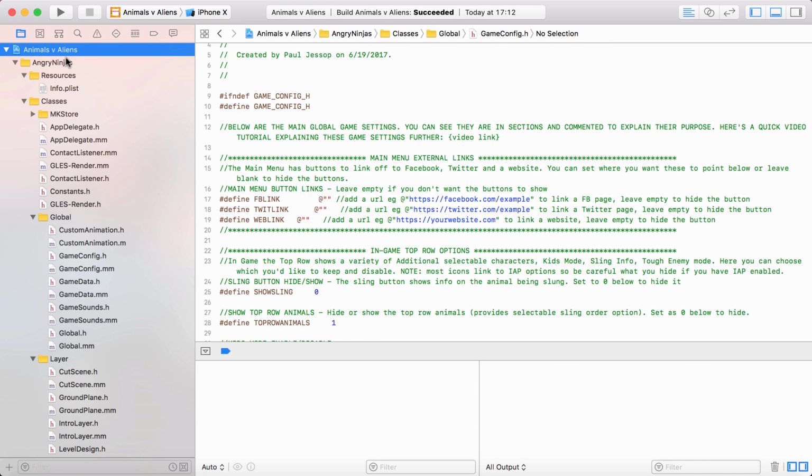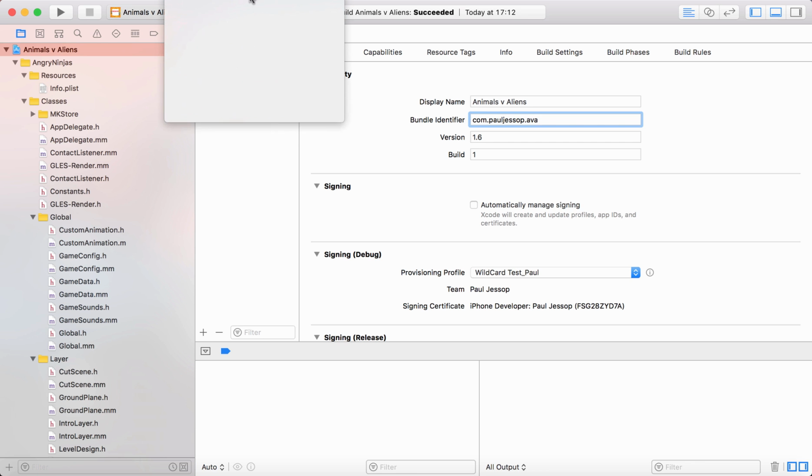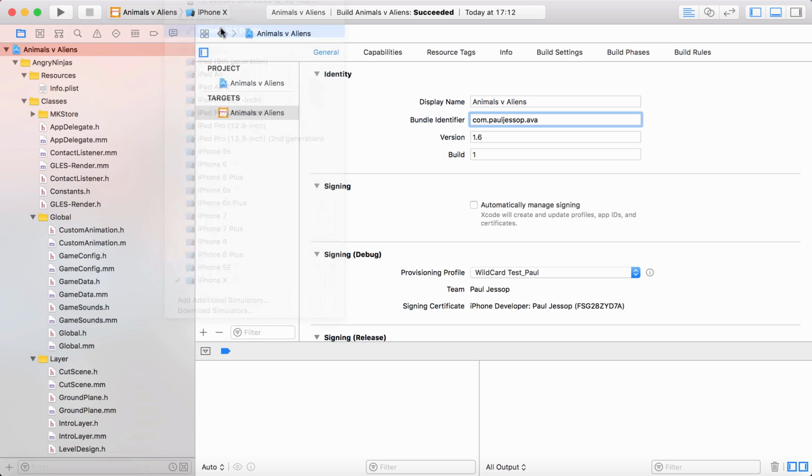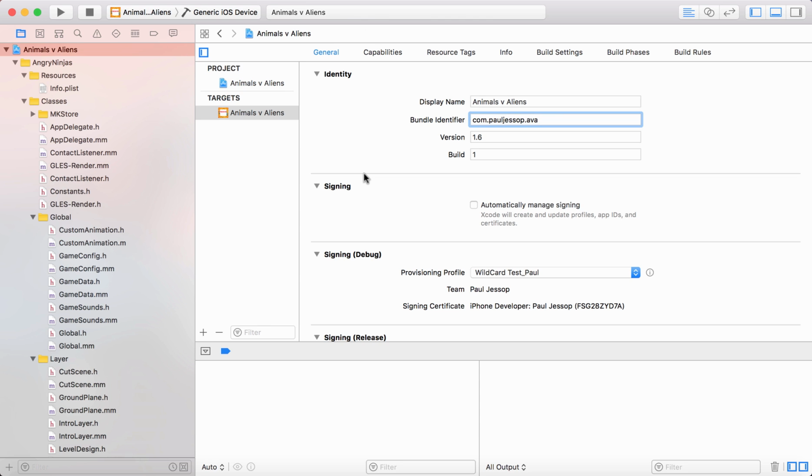And obviously make sure you set your bundle ID to something specific to you, and then once you've done that, you can just simply set it to go to generic, and then you then just build the archive, and then submit to the App Store.